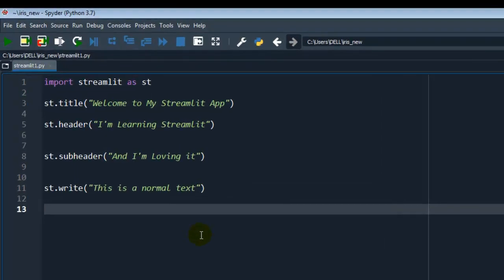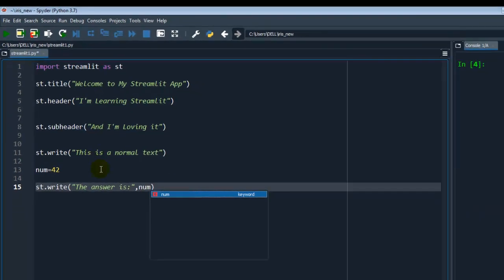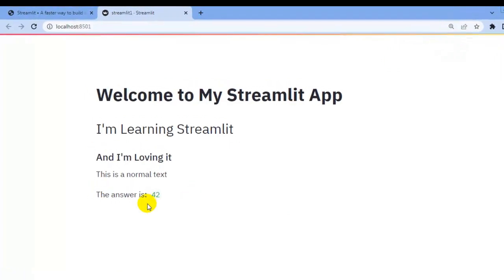Now let's use st.write to display a number. Let me set number to 42 and let me write st.write the answer is this number. Let me save this and let me rerun our web app. As you can see over here.